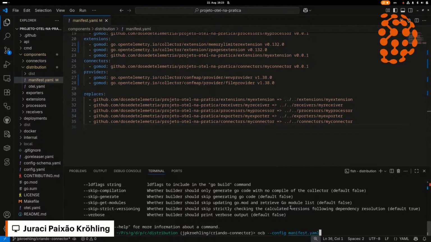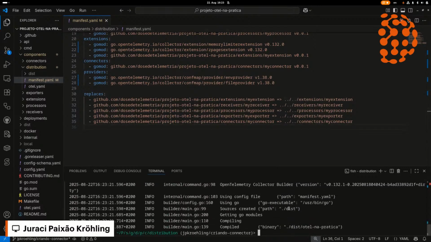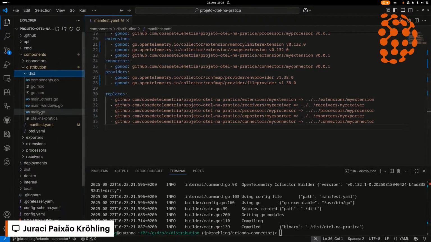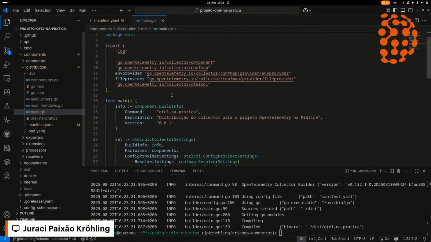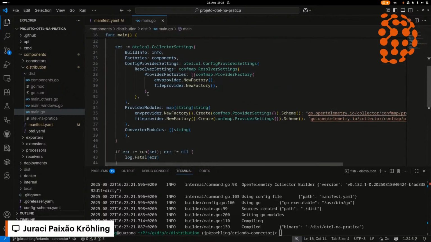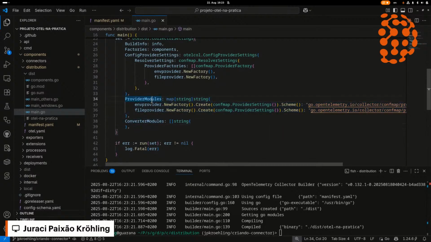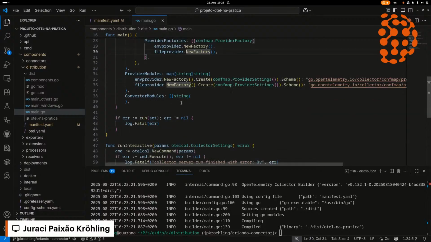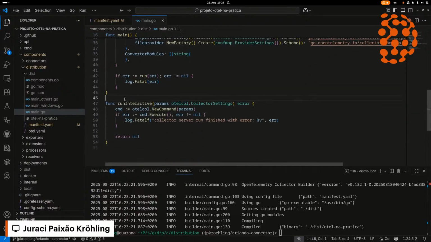What we can do now is just run OCB with --config and the manifest file, and it generates something for us under dist. Under dist, we can see that it generated a few files. One is the main.go, which is very simple. We have the metadata about our distribution, then the env providers, and we make a call to the factories. I mentioned that every single factory follows a specific name, NewFactory, and because of that, we can automate the generation of this Go file.